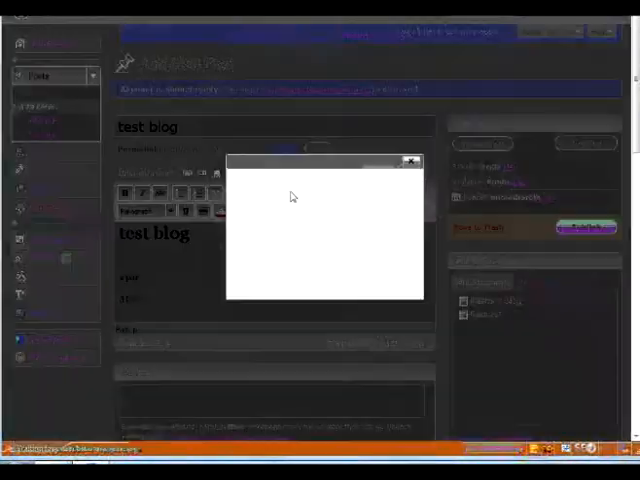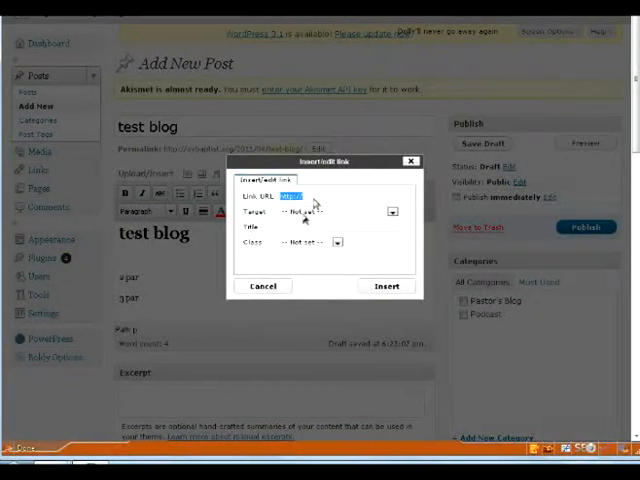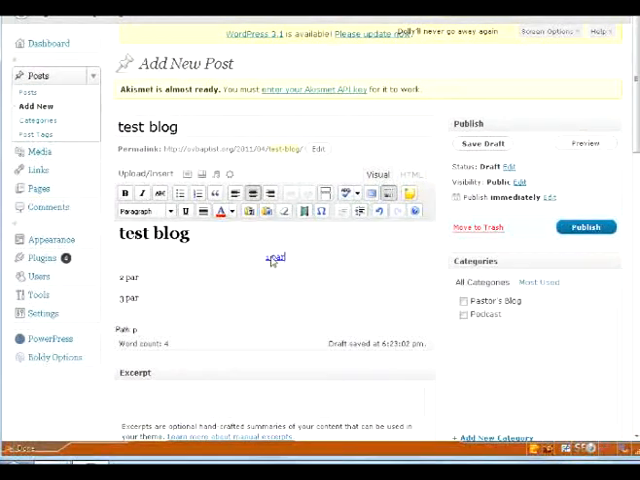You're going to go right up here to insert link. Click here. It's going to bring up this little box, and then you're going to type in the URL. So we're going to put in my website, youbeginhere.com. Press insert, and you're done. So when somebody's on your website, they can click on that and it'll take them to that page.